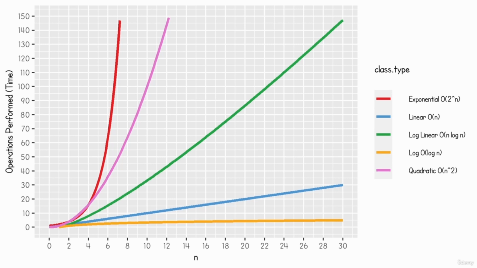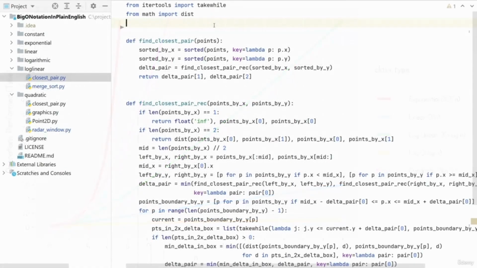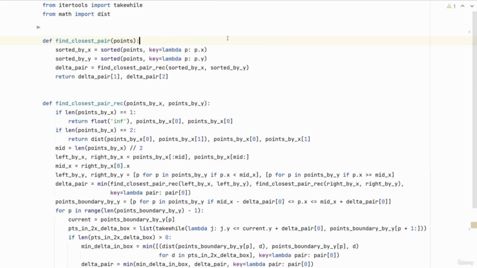And instead of zooming out of this graph, I'm going to show you the performance difference between a quadratic and the log linear with an example that we have seen in a previous section. If we go back to the code, I have here under loglinear created a new Python file called closespair, and this is a different implementation of the algorithm that we saw in the quadratic lesson. Recall, in the quadratic lesson, we were trying to find from a list of points 2 points that were the closest together. This is another solution of that problem using a different algorithm.